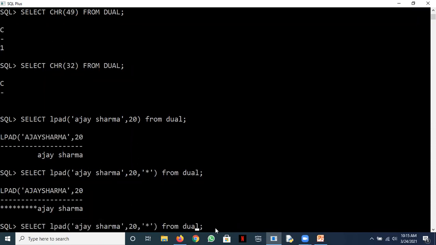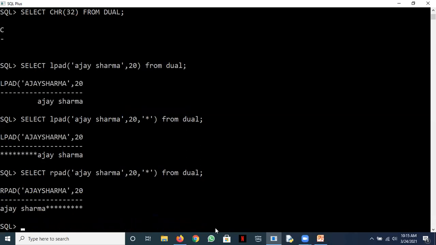Similar is the RPAD. It would be on the right. You just use the RPAD function here. So it would be on the right.